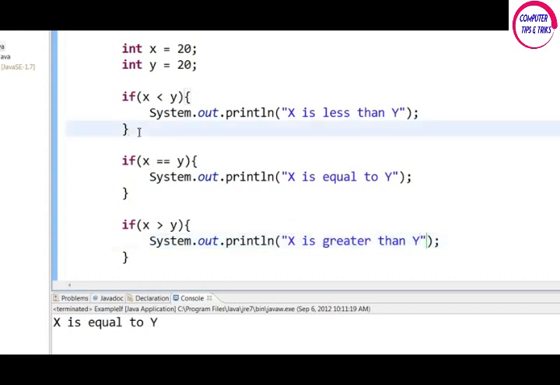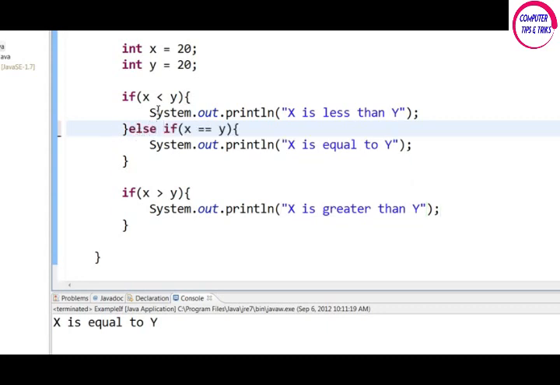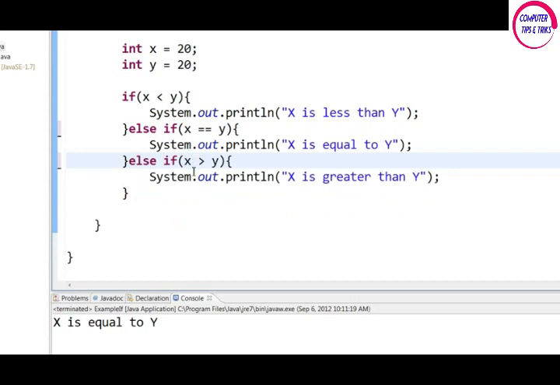Like this. You can say, if x is less than y, system.out.println x is less than y, else if x is equal to y, system.out.println x is equal to y, else if x is greater than y, then system.out.println x is greater than y. Now the advantage of writing a statement like this is that it will come and check if x is less than y.